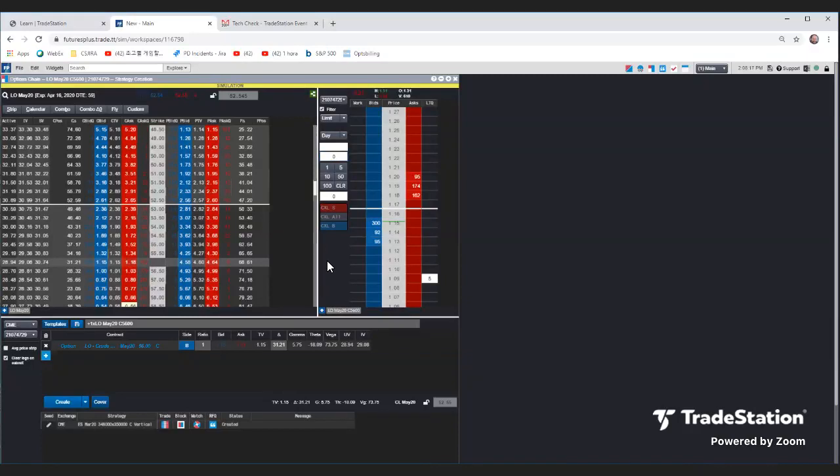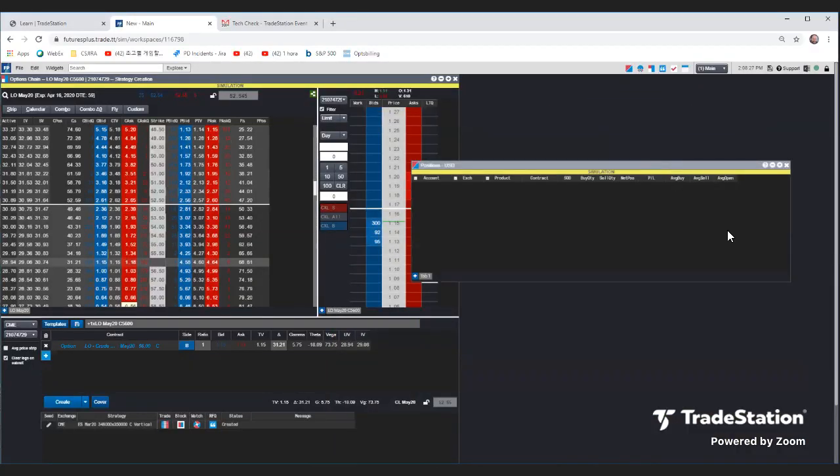For an example, I'm going to execute an outright option just so we can take a look at how that looks when it's filled, and then we'll get into some strategies. When I started this presentation, I had my positions widget open. I have nothing in this widget right now. I have not yet put on a position, but I'm going to do so now.